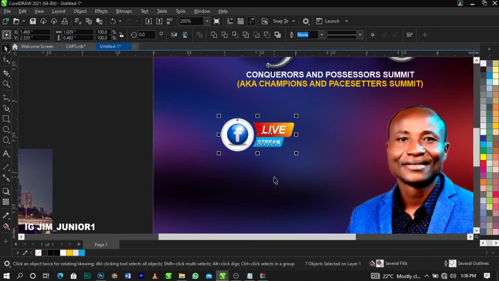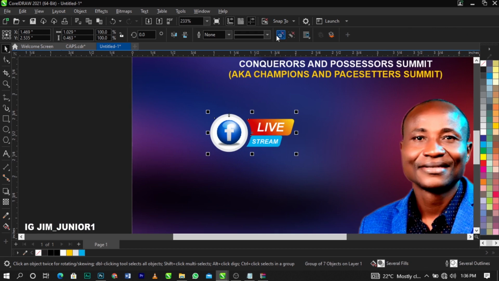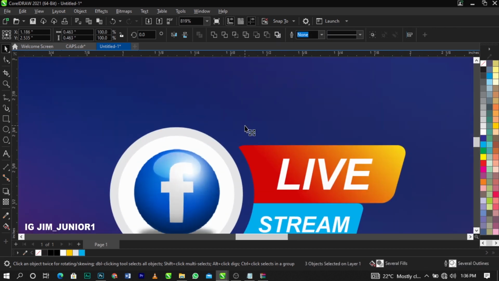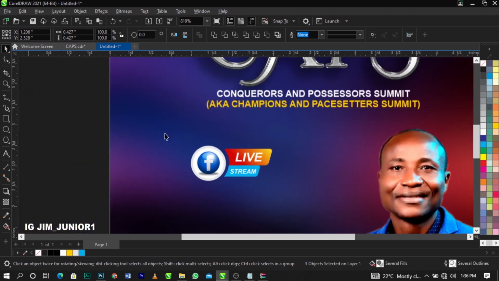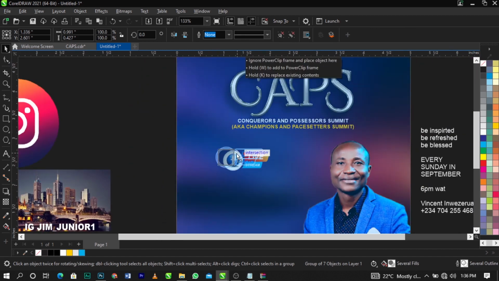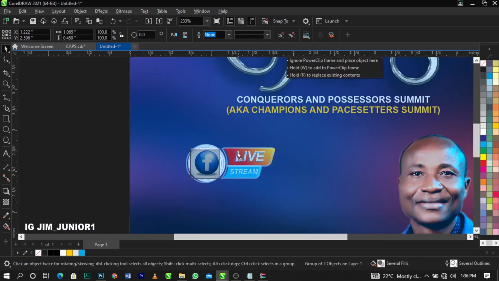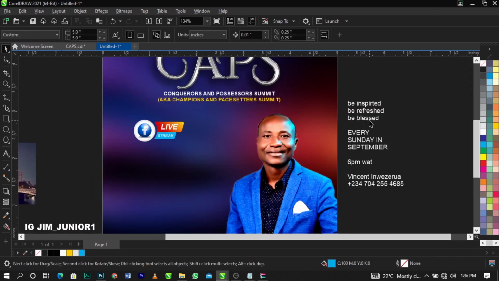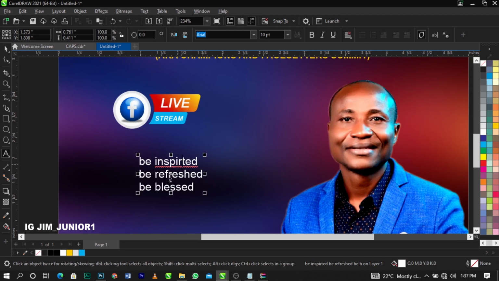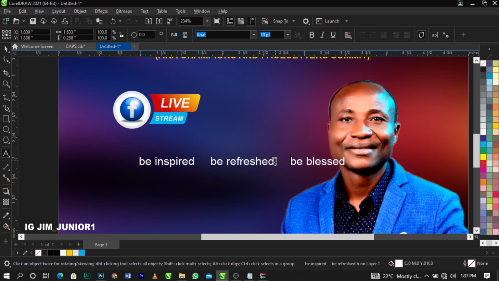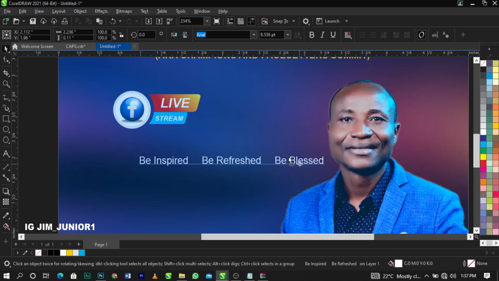Now all you need to do is just group this. All right, group it, and you can basically reduce this one a bit, bring it closer to his brother, and place it here. Now I'm going to leave this here. All right, now I'm going to cut out this, place it here, be inspired. Yeah, so let me give this piece, change to title case. All right, so we're going to just place this here.